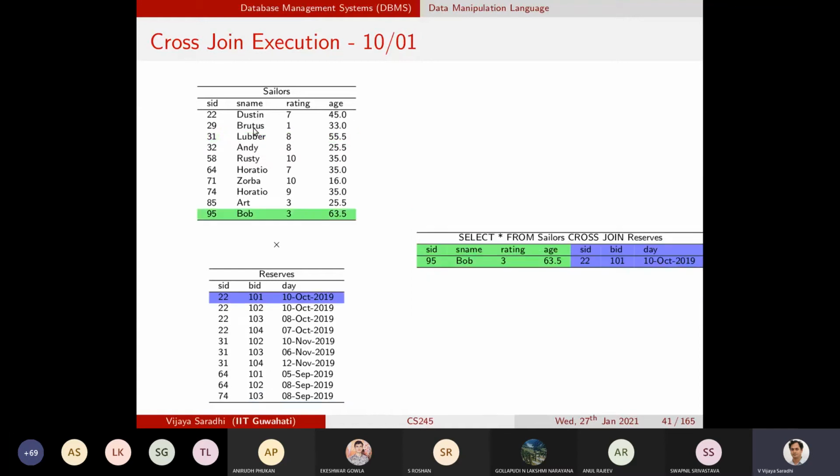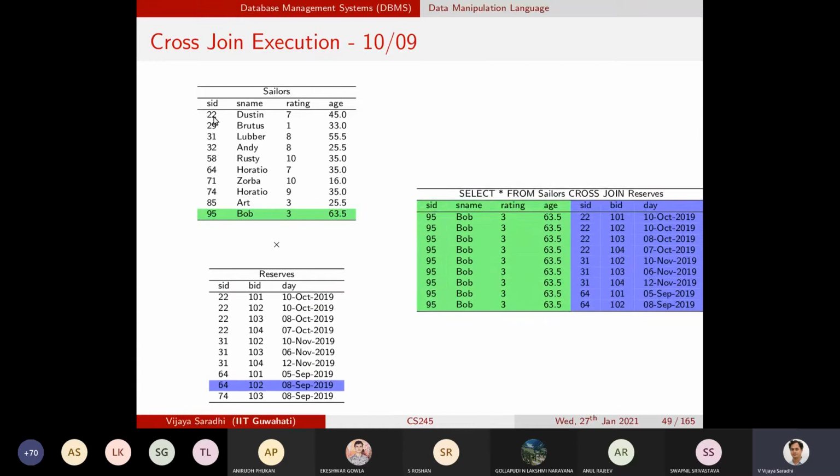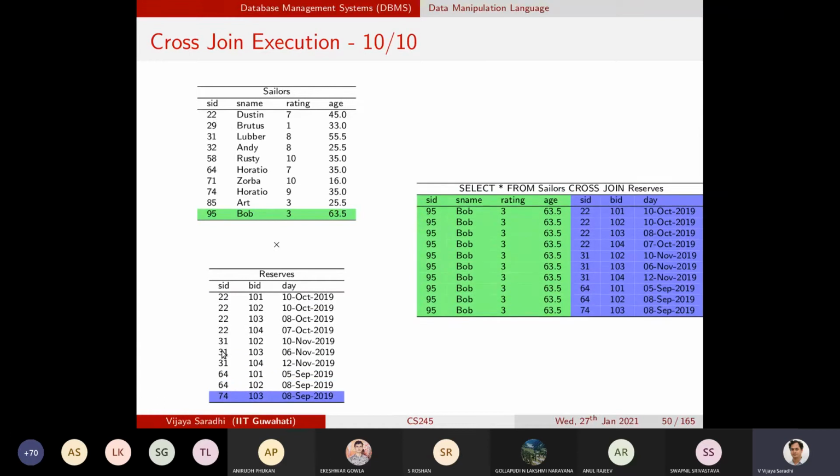And similarly, it will exhaust all the rows of sailors, joined with all the rows of reserves, which means that there will be 10 into 10, 100 rows in this cross join operation with 7 columns. So this is what will be happening with respect to the cross join execution.